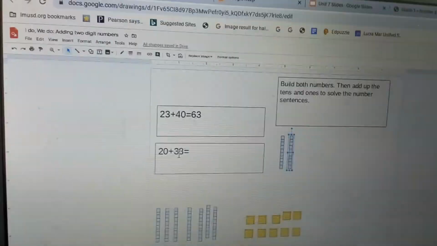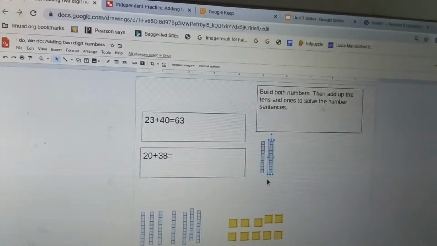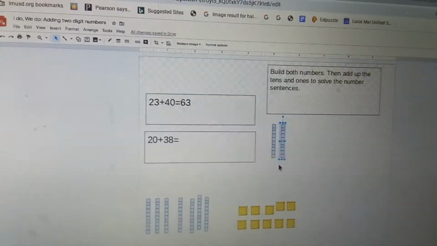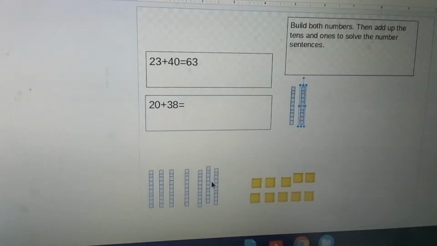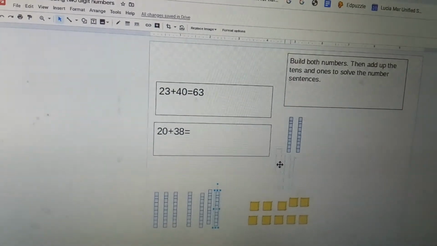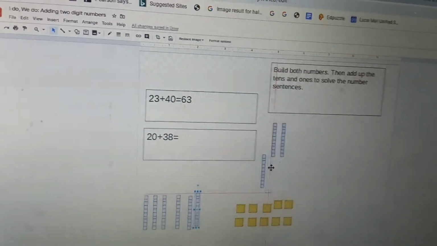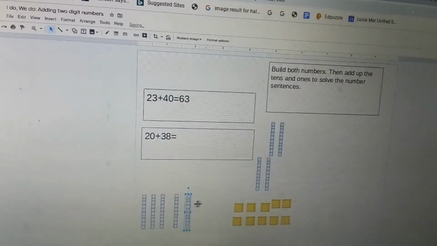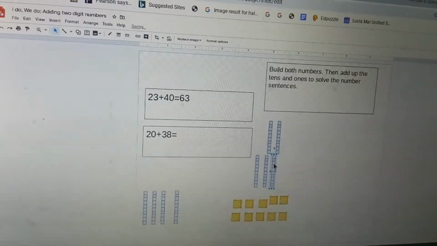Next, we need to build the number 38, and we like to do it underneath so we can compare them. In the side box, type how many 10 sticks will I need to make the 30 and the 38. 3. So once again, I'm going to go 10, 20, make that a little more clear, 30, there we go, 10, 20, 30.